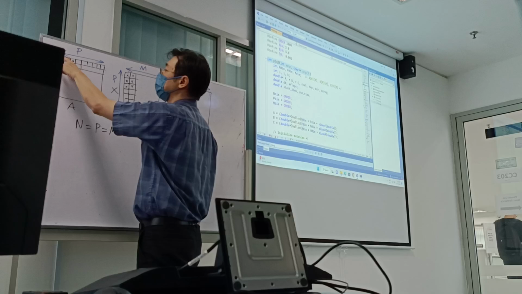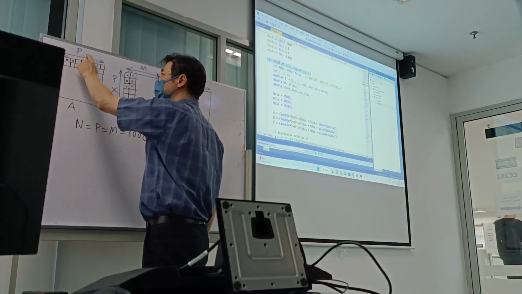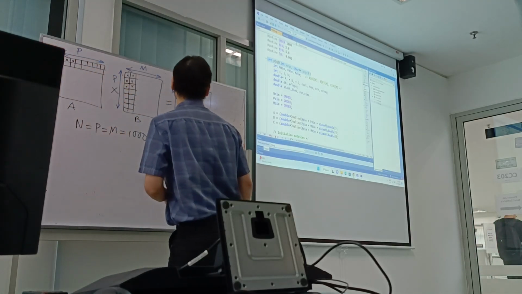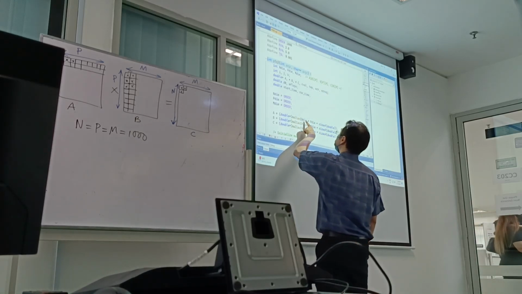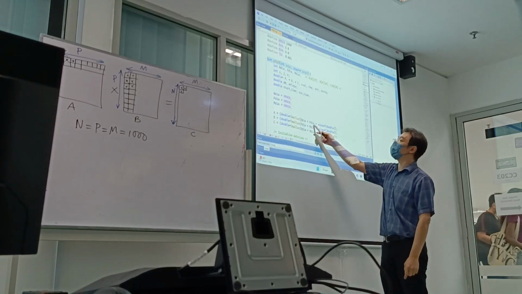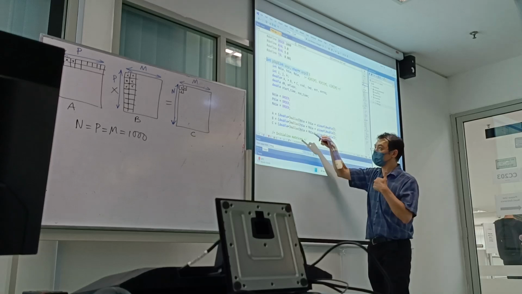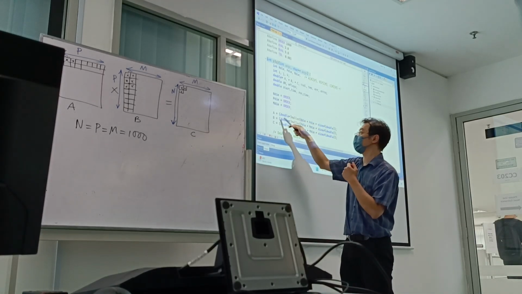Double is 8 bytes, so 8 times n times p. So that is the number of bytes that you need to allocate. Okay, so malloc actually takes in the number of bytes that you need. You allocate the memory and it passes back a pointer to you.